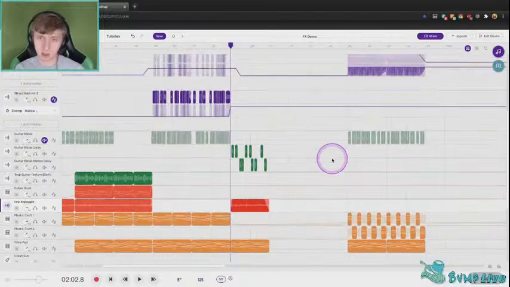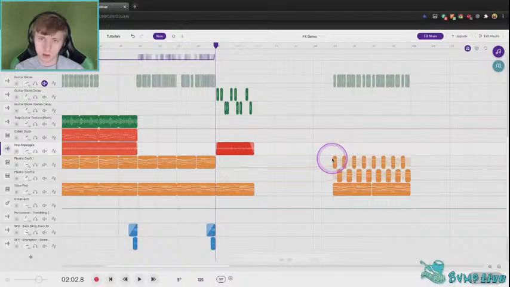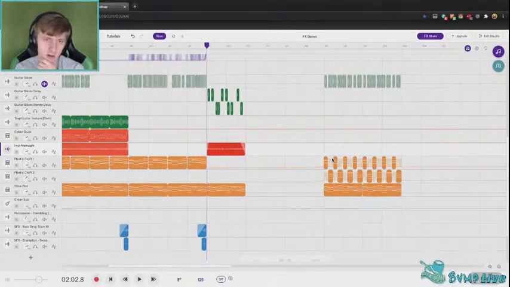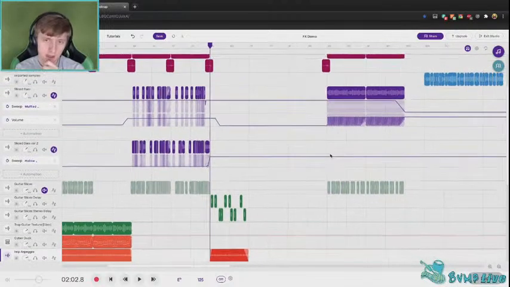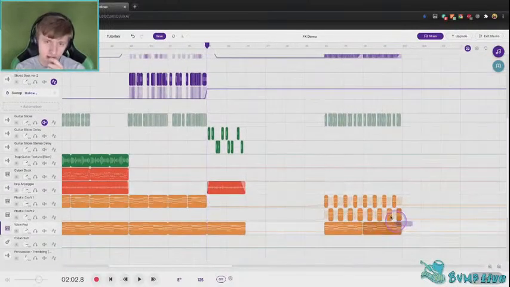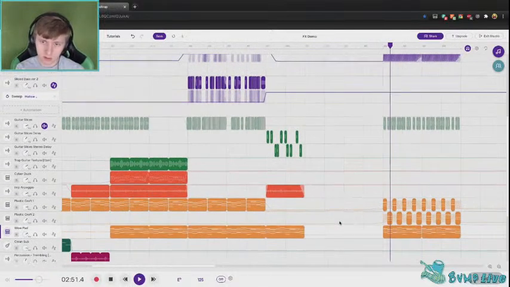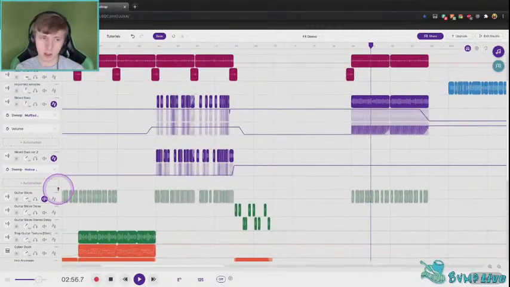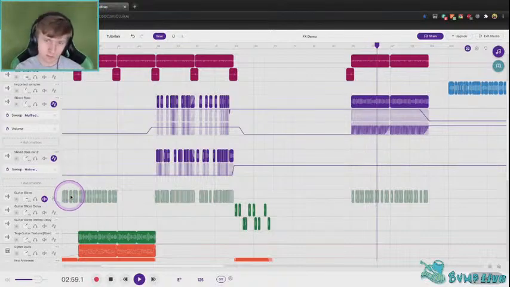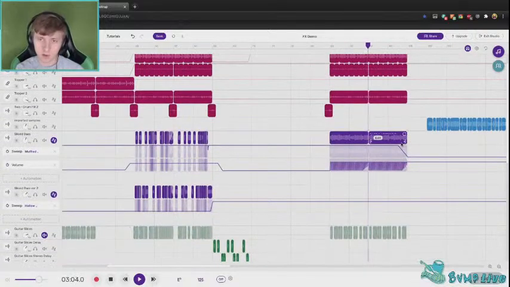And this is also going to be... Perhaps I didn't need to make this much room for myself. Yeah, I think I can move this all back 16 bars. Because here's the second drop. For now.